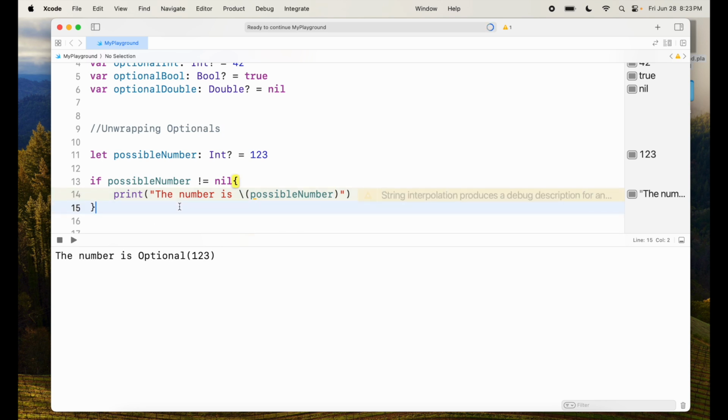So if you look at this, what happened here is if I don't use that exclamation mark for an optional, it will say number is optional 1, 2, 3. So I have to use this. When I use this, it's unwrapped from its optional shell and says number is 1, 2, 3. So this is how you can use it.